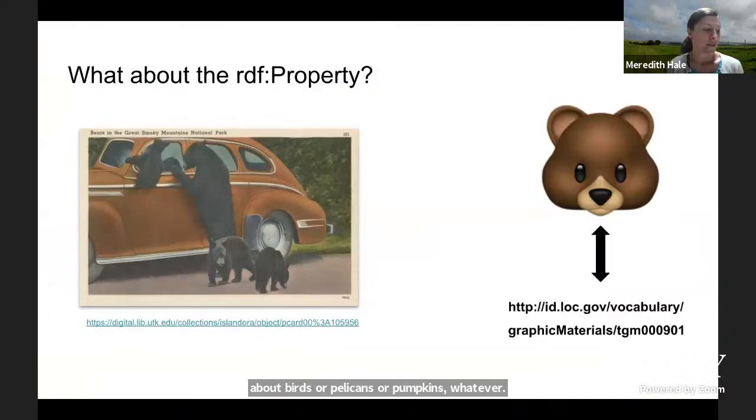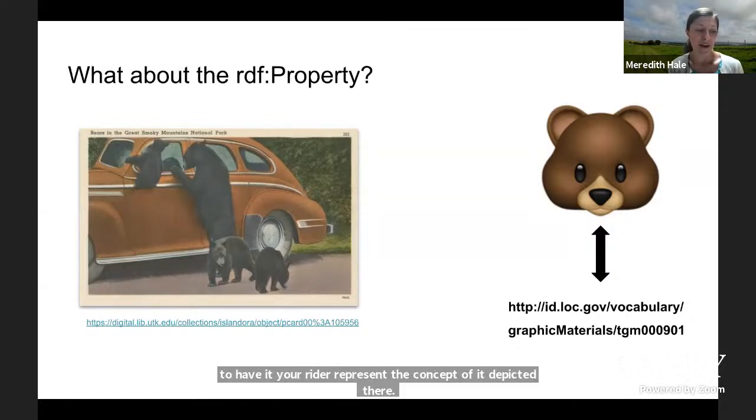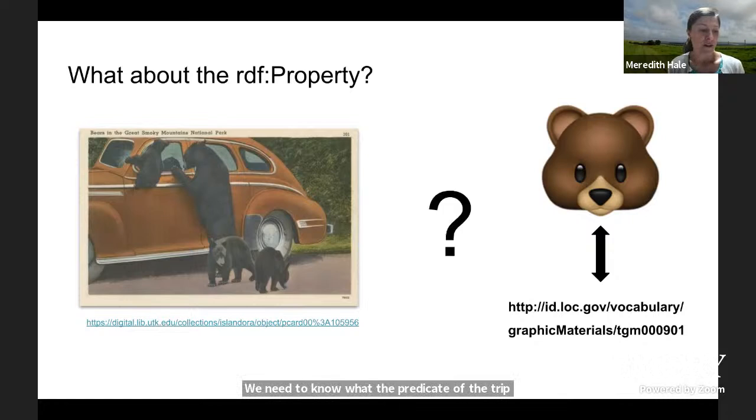But as we began considering our next generation system, it became clear that we needed to focus not only on having URIs for strings within metadata records, but also seriously considering what properties we wanted to use to associate our descriptive elements to the resource itself. So in this postcard that depicts 3 bears, we do want to have a URI to represent the concept of a depicted bear. But we also want to relate the bear URI to the resource itself through a property. We need to know what the predicate of the triple is.